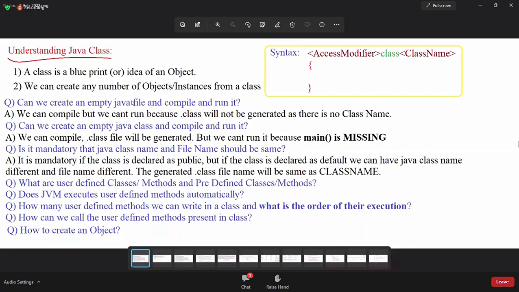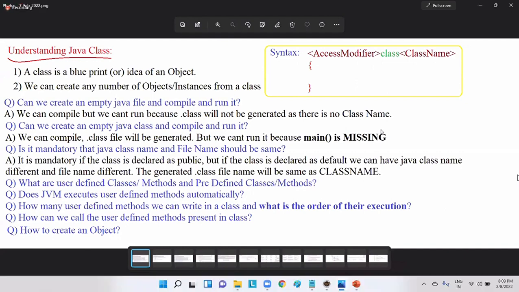Actually a Java class, and what is the syntax of a class, and some very, very important key points. We have covered them, like can we create an empty Java file and compile and run it? Can we create an empty Java class and compile and run it? Is it mandatory that Java class name and file name should be the same? All some important questions we have covered in our yesterday's class.